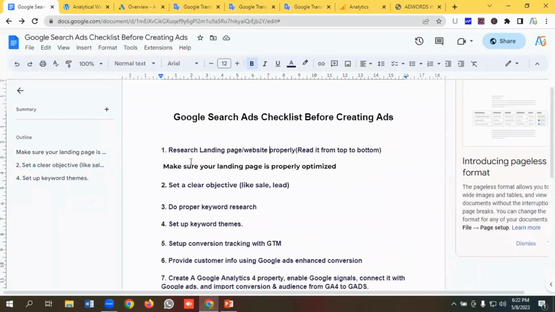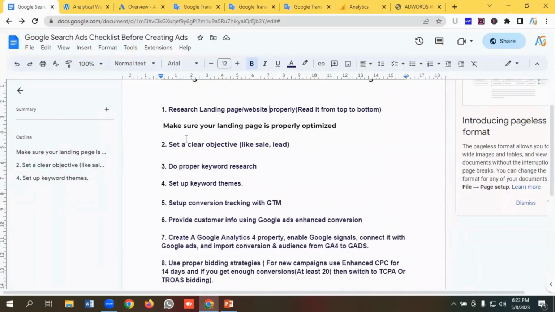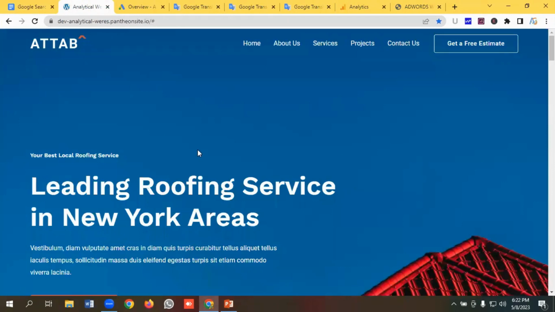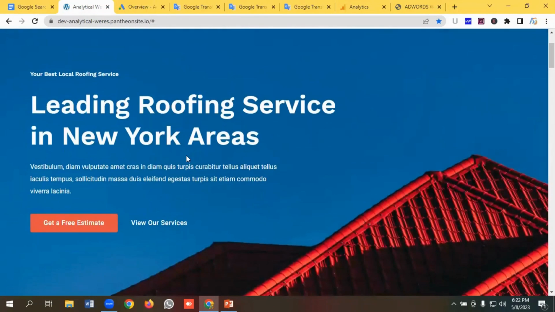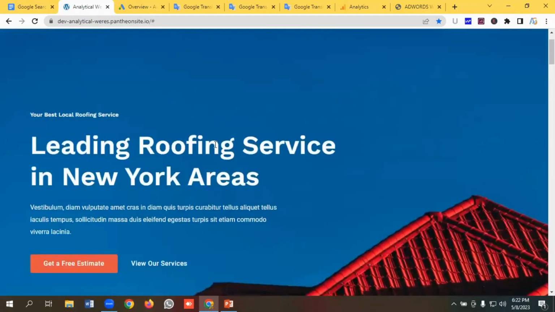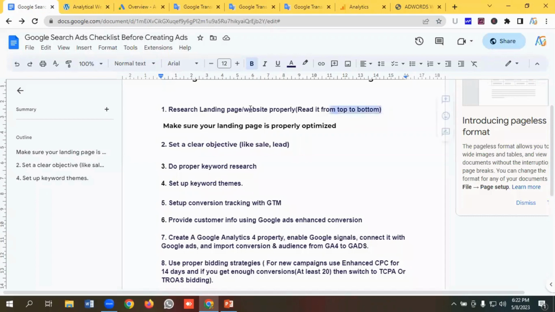Let's come to the first point, which is research landing page or website properly. I'll be advertising for this landing page or website. I have researched the necessary information to put in my ads so that my ads get more relevancy. So the first one has been done.